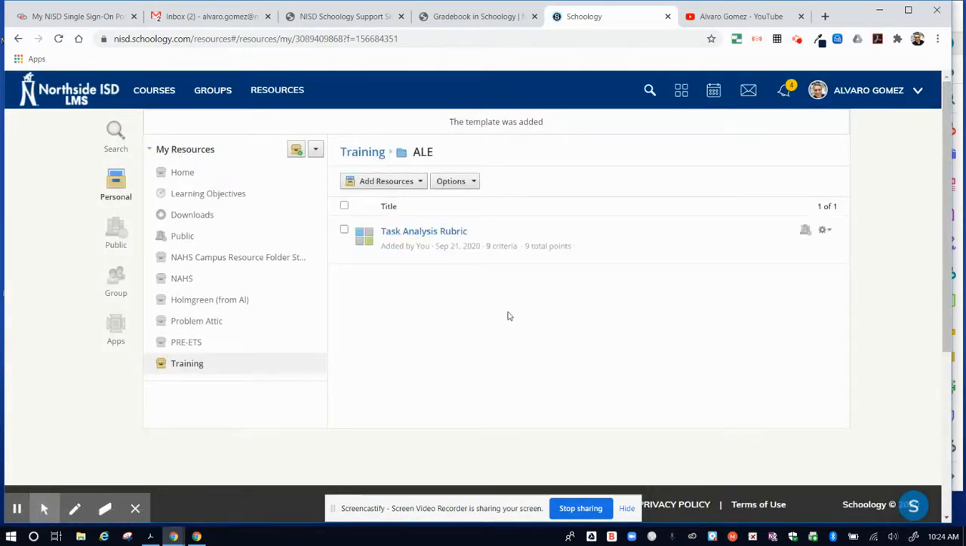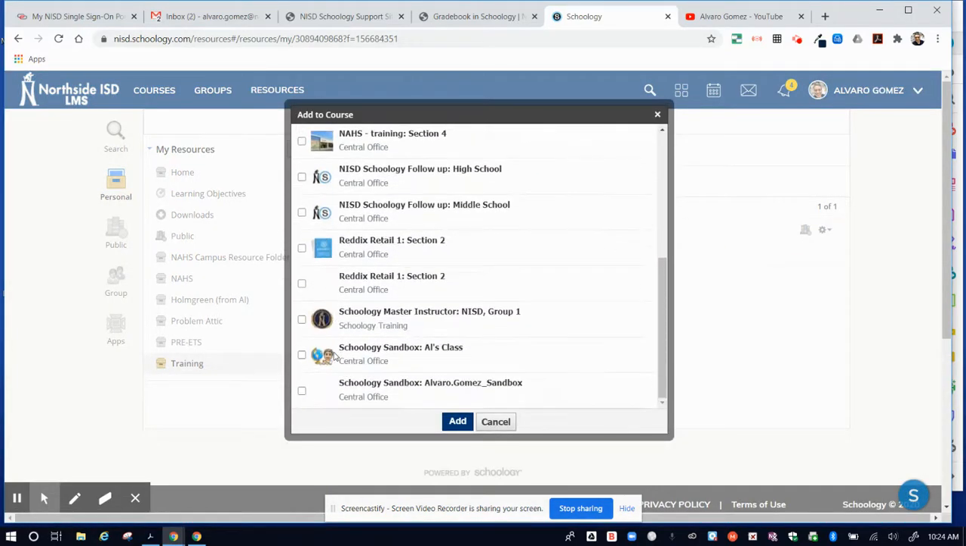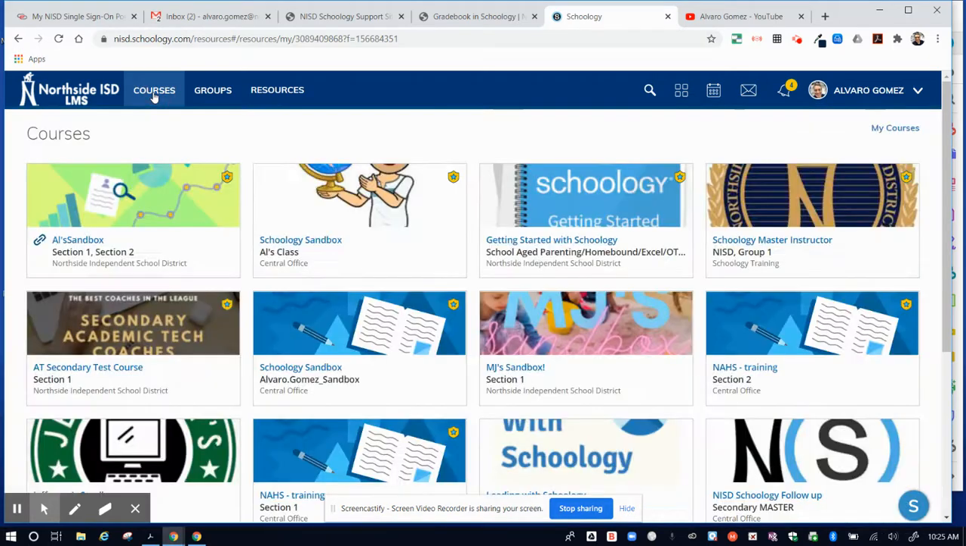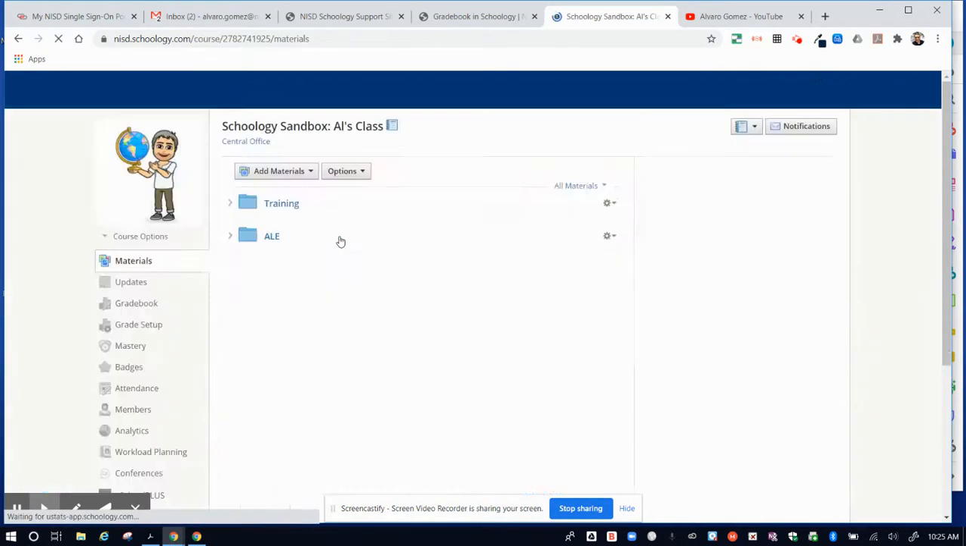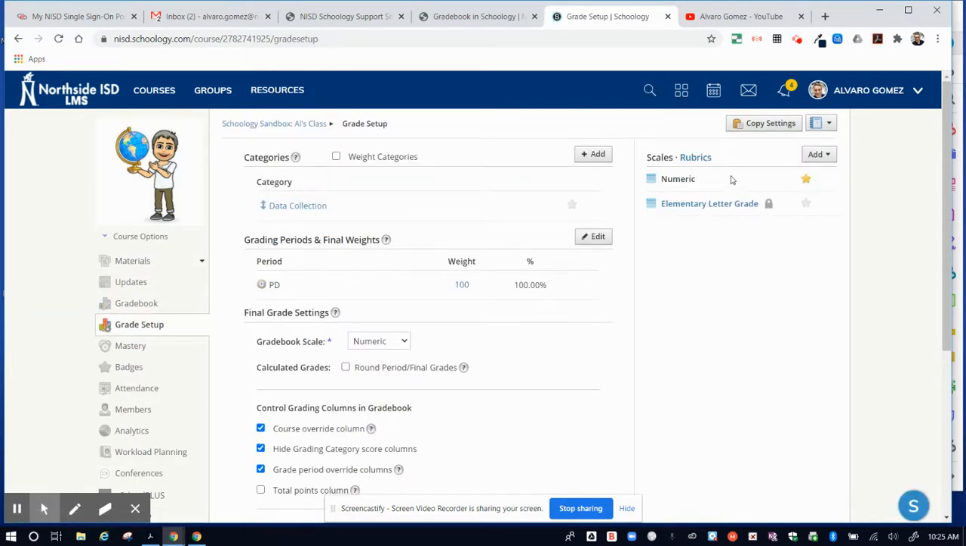Okay, and if I wanted to add it to more than one course at a time, we'll definitely put all of your courses that you want to use this rubric with. Just keep checking them all off, okay? And then the rubric will populate inside all of your courses. So now I'm going to go back to courses, my sandbox. I'm going to go into my gradebook setup just to see if it's there. I'm going to go into rubrics, and here it is. This is the one we just created, okay?